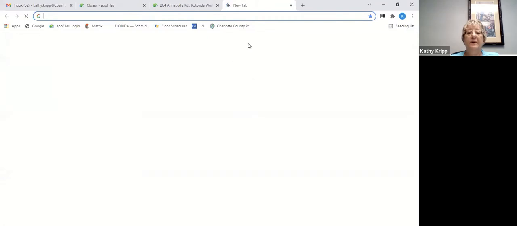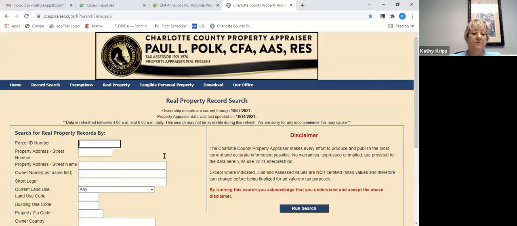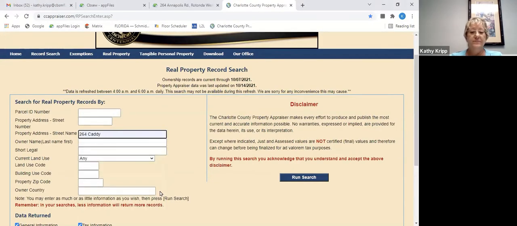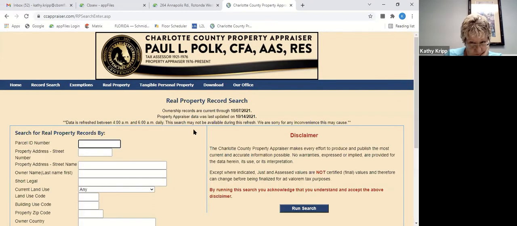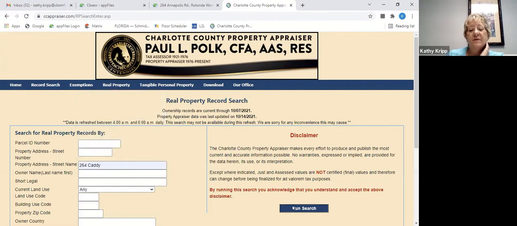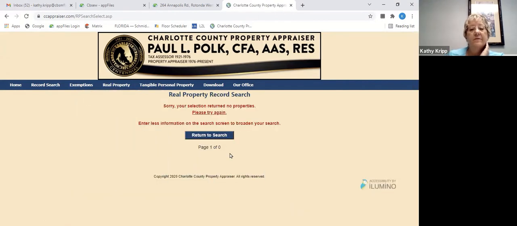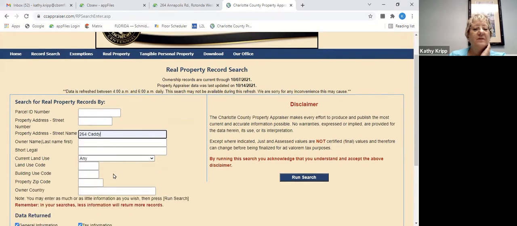So let's see. I'm just going to go into Charlotte County. My computer is slow. I'm just going to, for right now, just pick mine. And then I'll just copy and paste. It says I have 1 of 0, but it won't bring me in. Isn't that funny? $264, because I got the 264 on the same one.